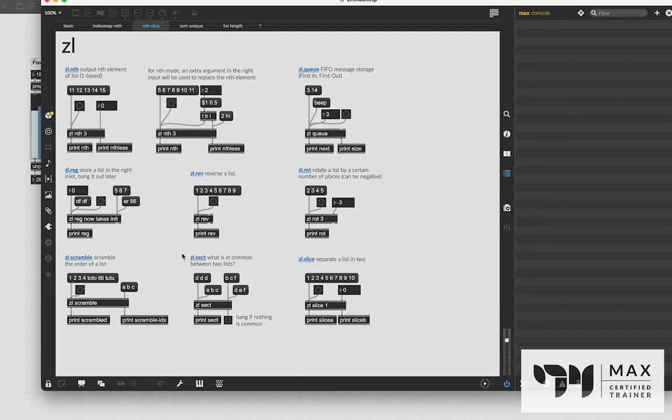zl.sect looks for what's in common between 2 lists. So if we click DEF and then click DDD, you see that D is in common. There's a D in both lists. If we click BCF and then DDD, nothing prints out except for this bang out of this outlet, which tells us that nothing was in common, because we'll only get a bang out of that outlet if nothing is in common. So there's no D in this BCF list, therefore nothing's happening.